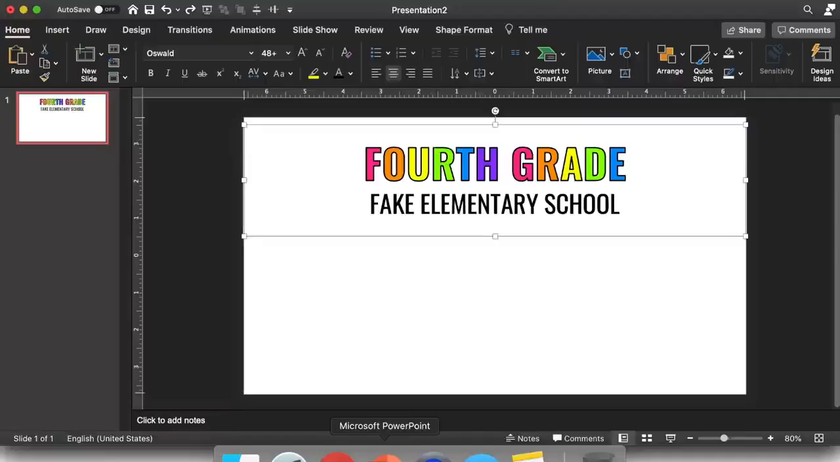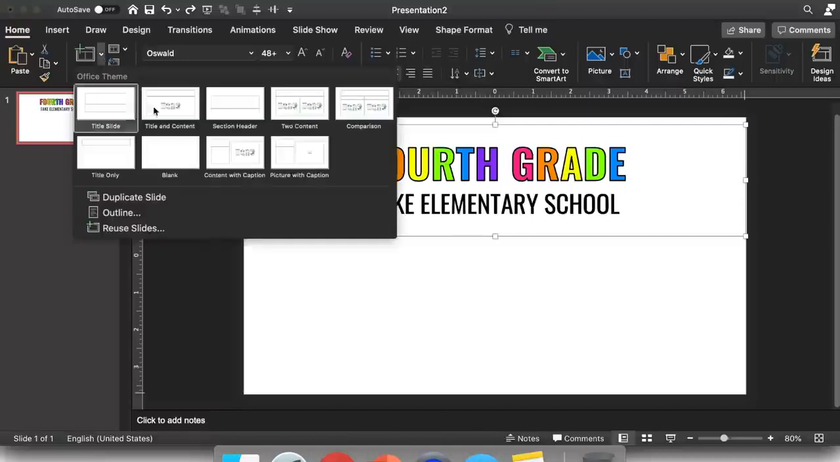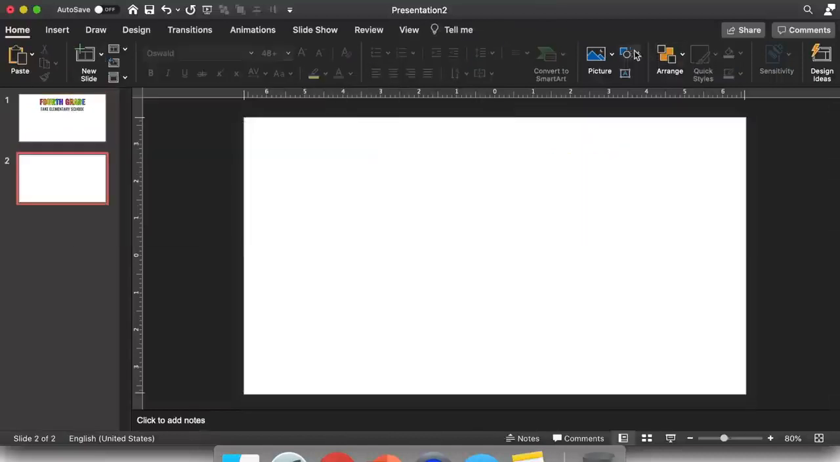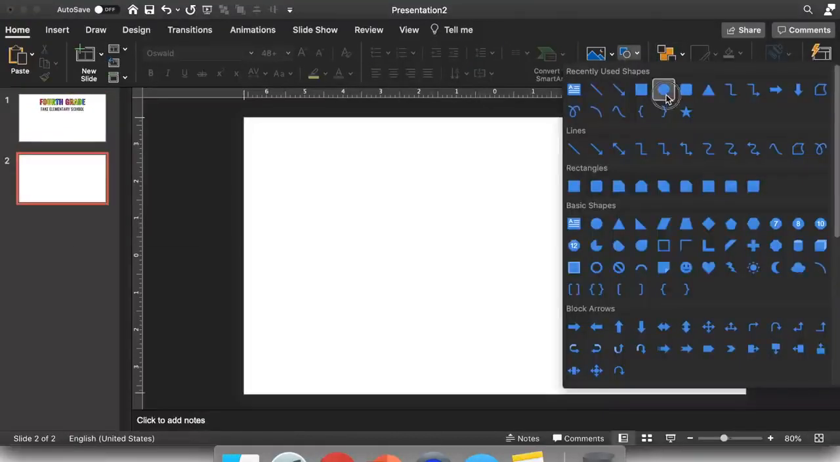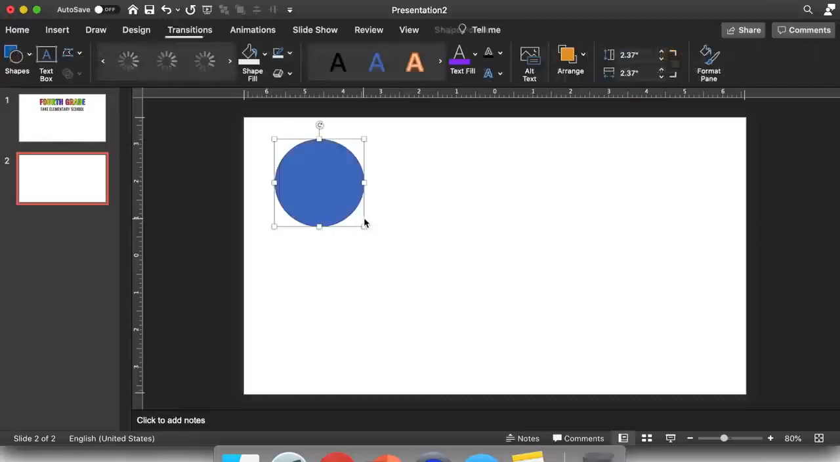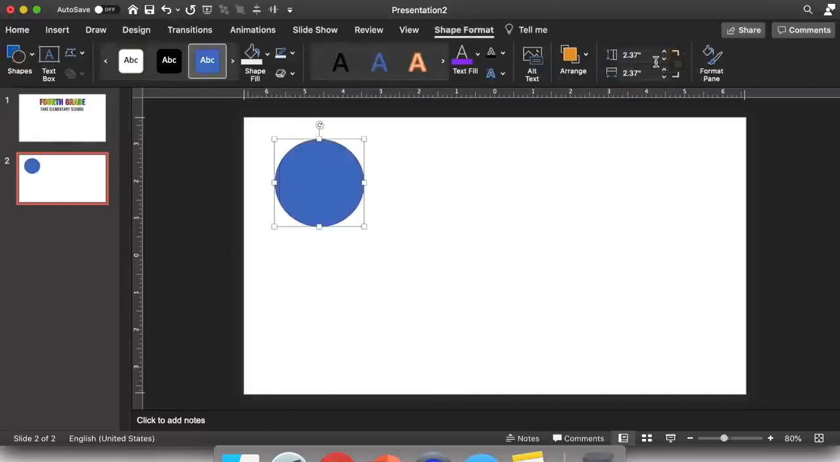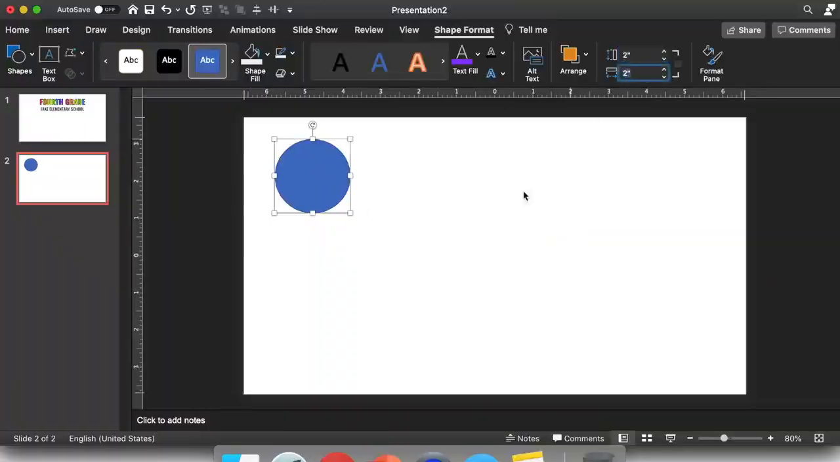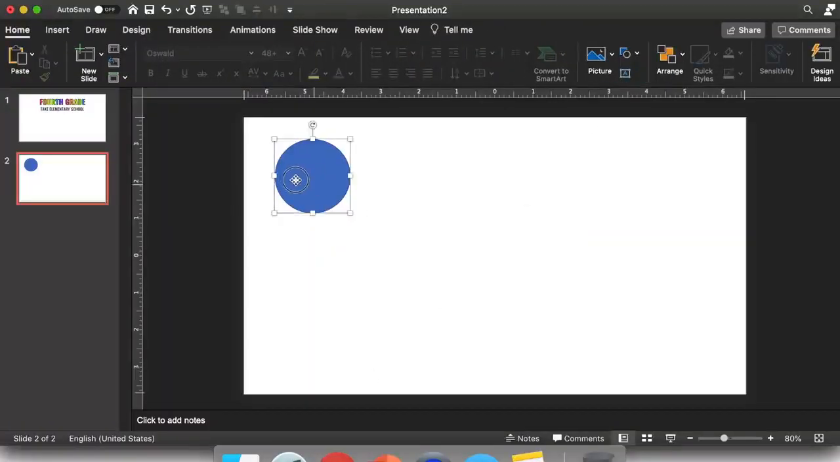I'm gonna come back to PowerPoint and I'm gonna go ahead and make a new blank slide. So I want to add in some circles. Now I go to the circle tool, I'm holding down Shift as I'm clicking and dragging. It's gonna keep it in a perfect circle instead of an oval. Let's make this like 2 inches. Yeah, okay, I think that's fine.